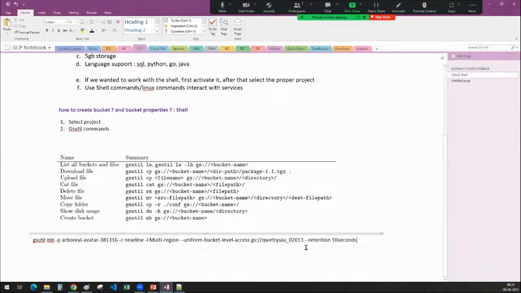Okay, 10 seconds. This bucket name, I will put it at the front. I don't want it here. I will go here and mention create this bucket on this project, the storage class is this one, and the location is this one. The bucket access is uniform bucket level access, and the retention policy is this one. I'm not sure how to provide this, 10 seconds or just 10 is enough, but we will see.